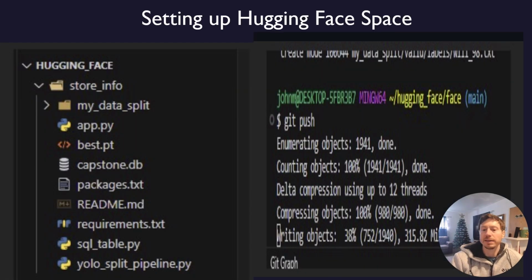Your next step is to get all your files stored in a local folder on your local computer, with all your applications stored there. Then you push that to the Hugging Face Space.